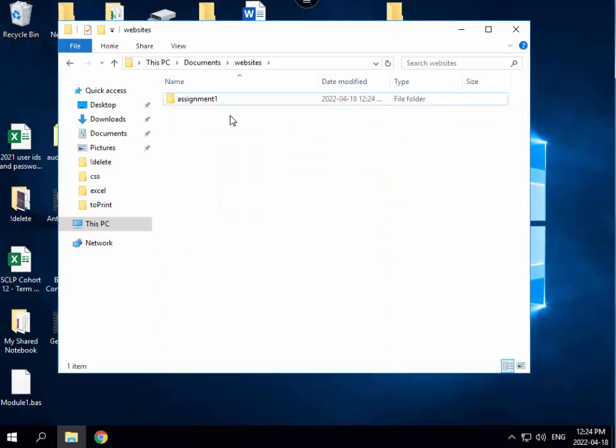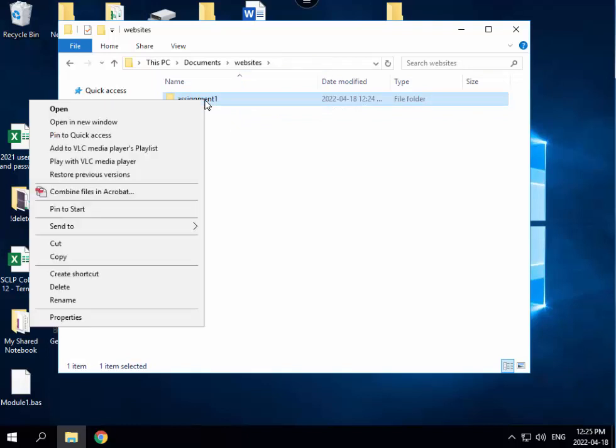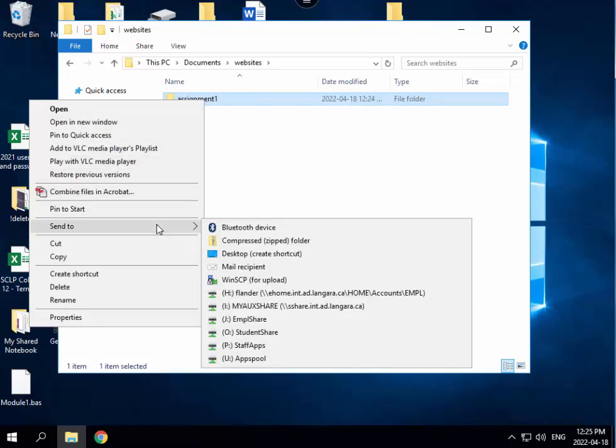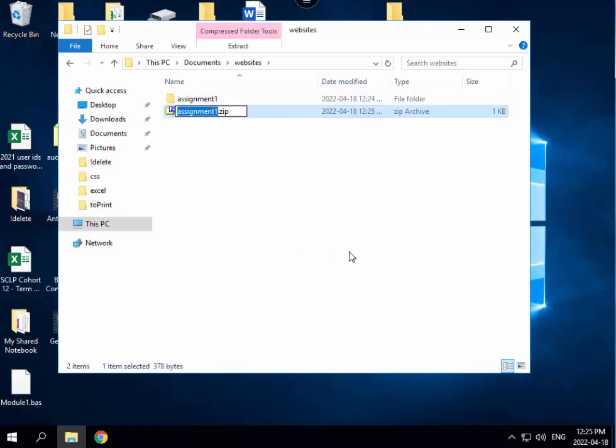So now I want to zip this up, and then I want to upload it to my assignment. So again, everything is inside of that assignment, right? CSS, index, screen.css. So if I go back to websites and then I right click on assignment and then I choose send to compressed zipped folder, it's choosing assignment 1 for me, but I can always choose a different name if I like, and then I'll upload it to my LMS.